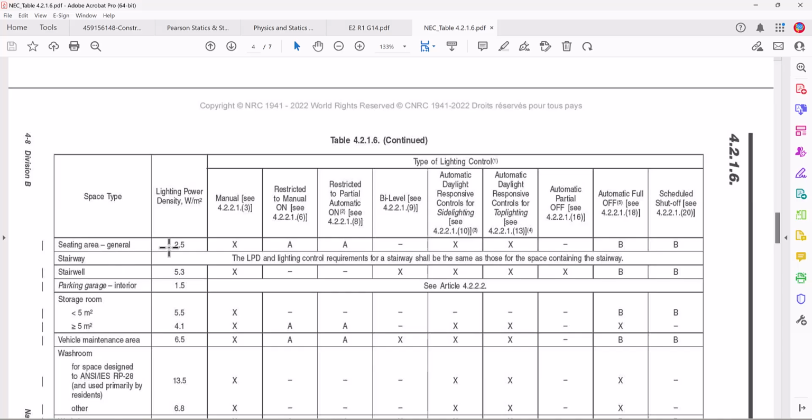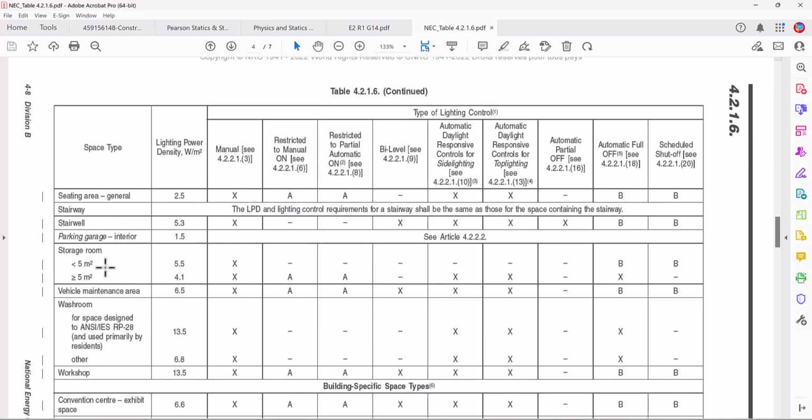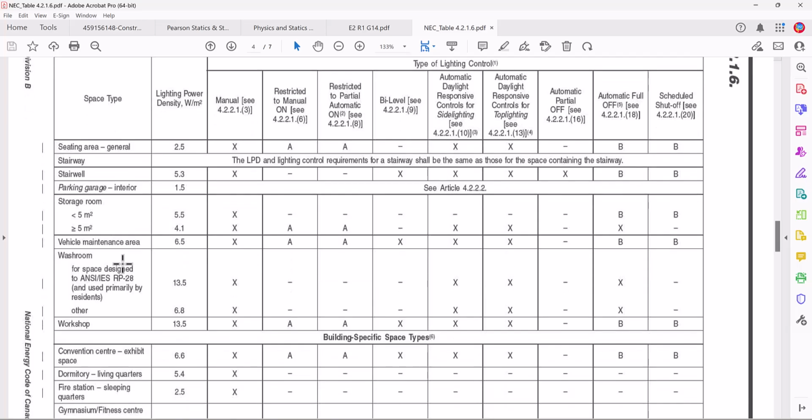Seating area, 2.5. That's on the really low end. Again, a parking garage doesn't need a lot of light, 1.5.